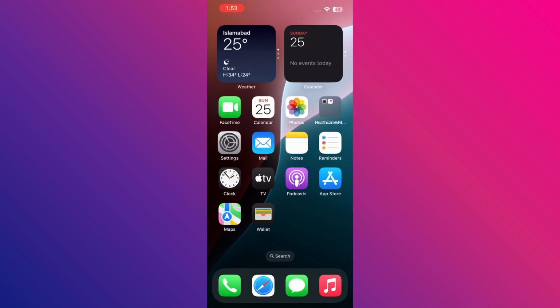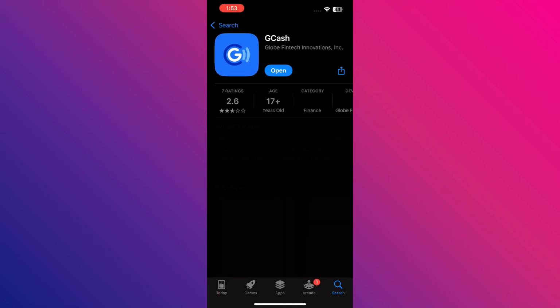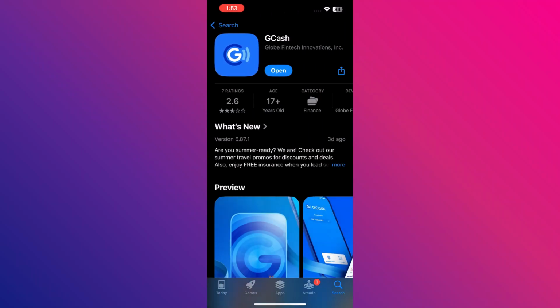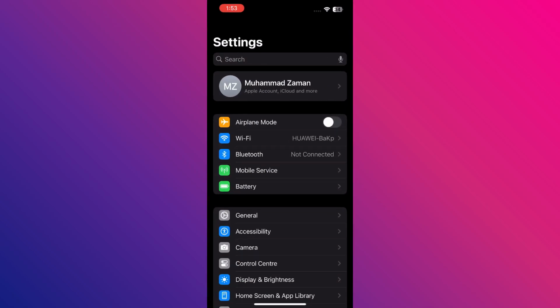The next step is to open the App Store on your mobile device. Once there, search for gcash. If you see an update button instead of open, simply tap update and allow the gcash app to update to its latest version. Once it's updated, return to your home screen and open the settings app on your device.